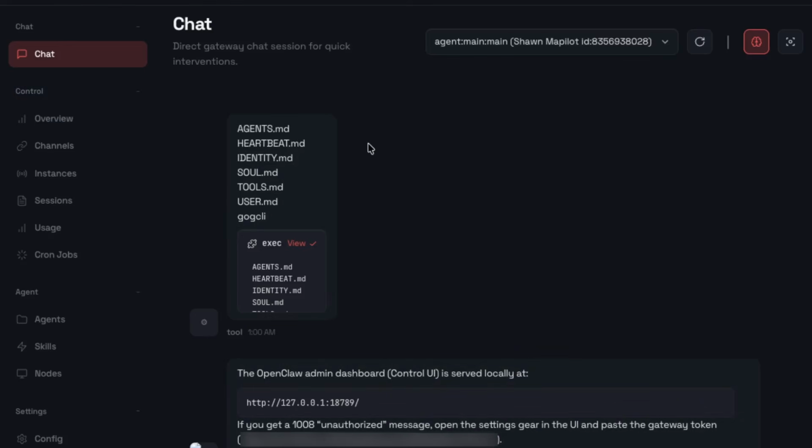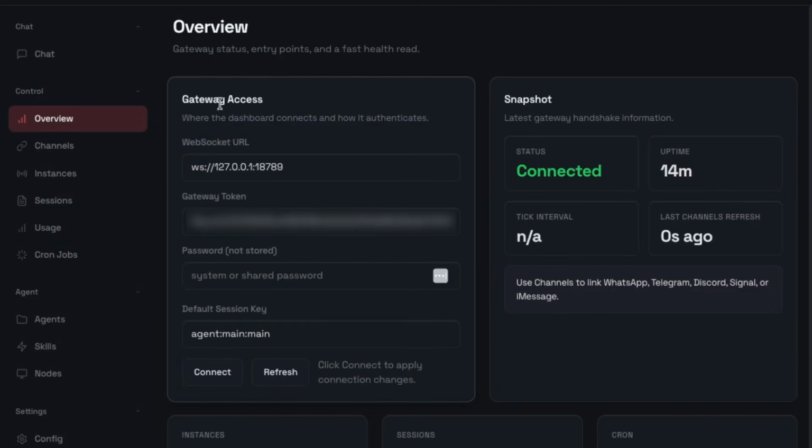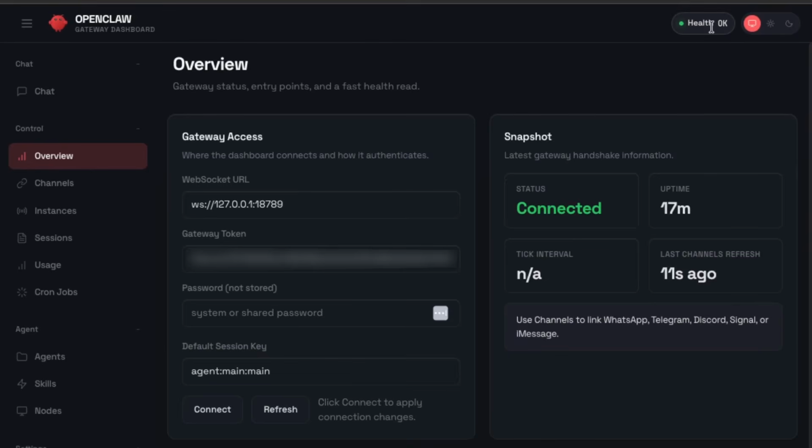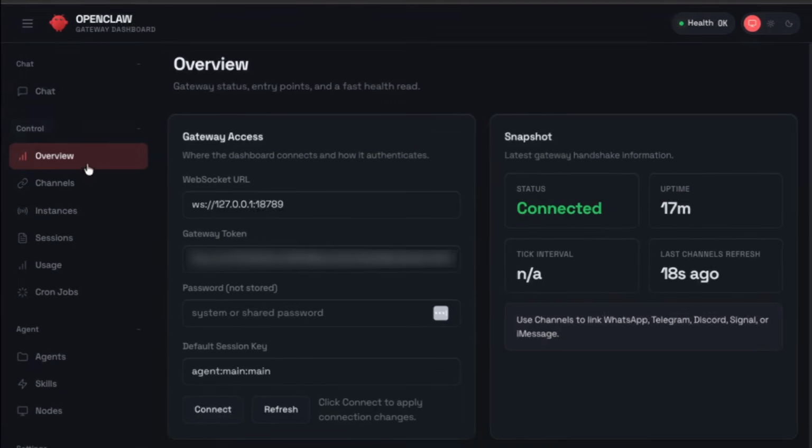Okay, awesome. So it opened up the dashboard here to the chat. So let's just go to overview here. Okay, awesome. So we're connected here. And sometimes the dashboard might not be connected right away. So you might need to re-add your gateway token here. So we got that in during the setup process. But if you need to get that again, we can ask our bot. And you go up to the top here, you can see the health check. So that's just a quick glance. Okay, and then we can open up the dashboard here.